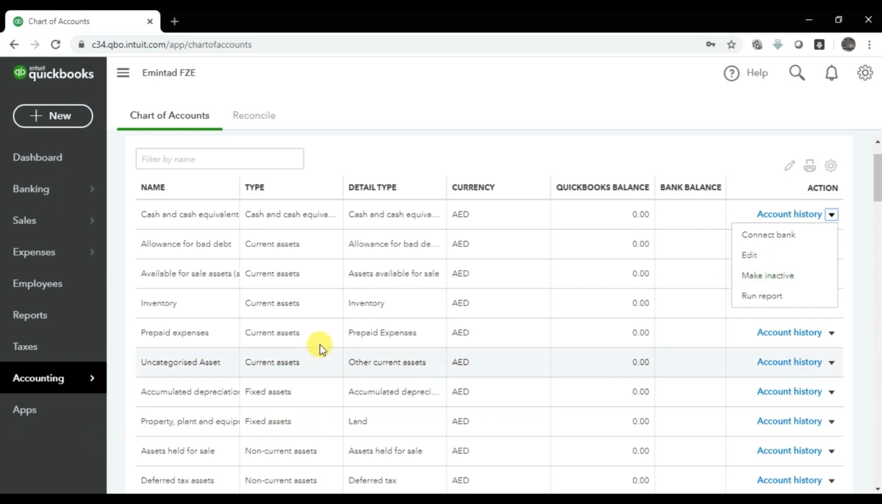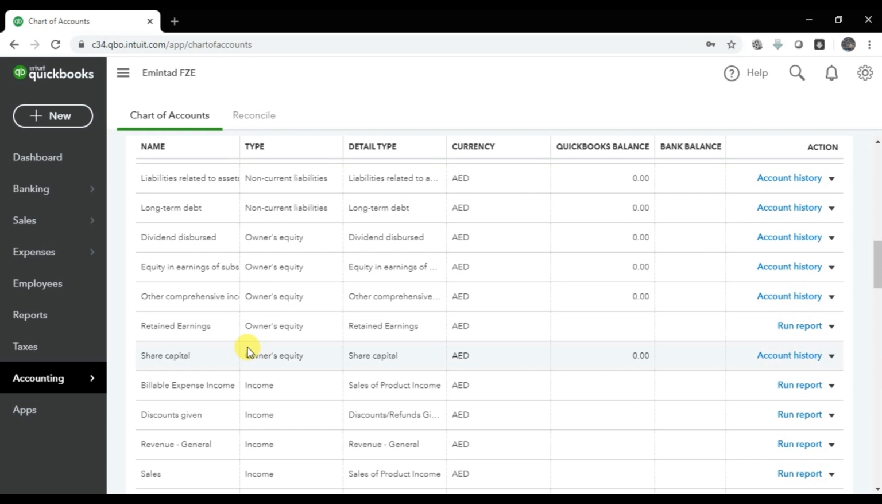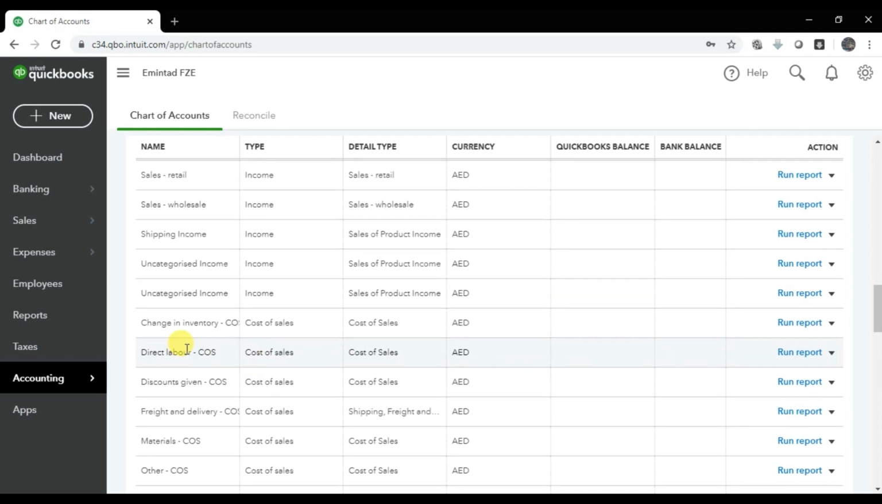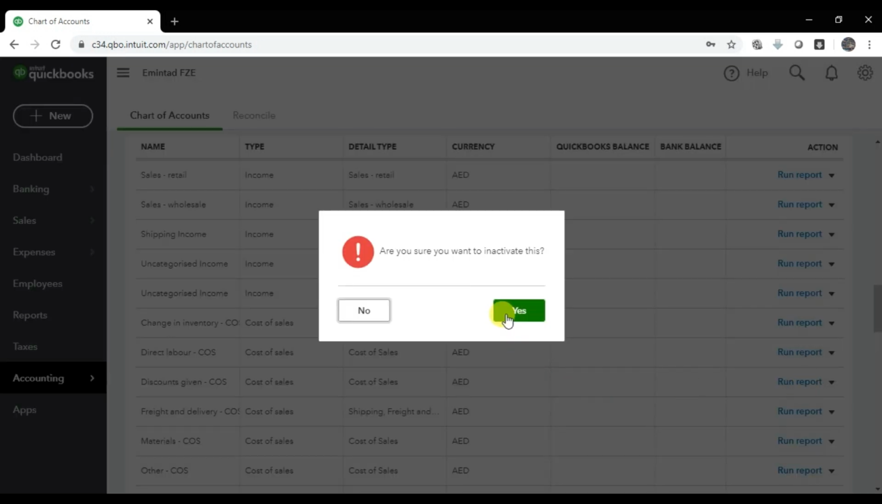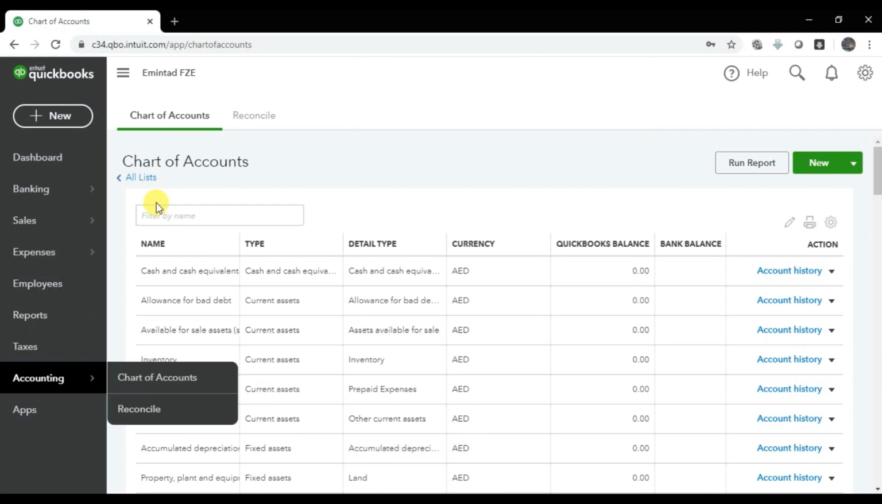Let's suppose we have this Goodwill here. Let's suppose your business is related to services. So I don't want to use this direct labor. What you can do is go here and make it inactive, because it has nothing to do with our services company. Click yes, so this account becomes inactive. Later on, you can make it active also, if in the future you want to use it. So that is the name, type, and detail.